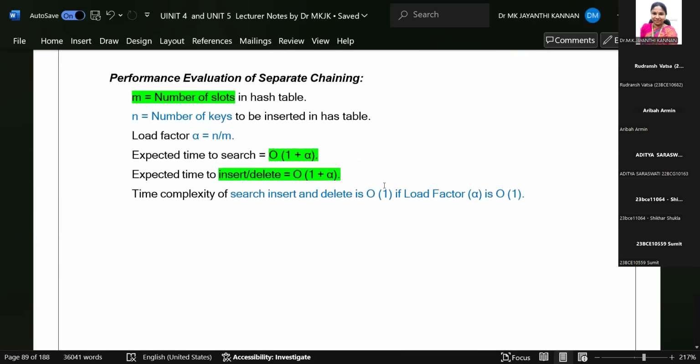Here, the performance evaluation of separate chaining: M is the number of slots, say the external slots we are attaching in the hash table. N is the number of keys, meaning the table size, and the load factor alpha is equal to n by m, the number of keys divided by the number of slots. The expected time to search an element in separate chaining is big O of 1 plus alpha, where alpha is n by m, n is the number of keys, m is the number of slots. So here, the number of keys is 13. The number of slots depends upon the nodes we are going to add.